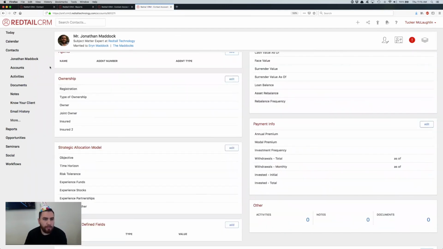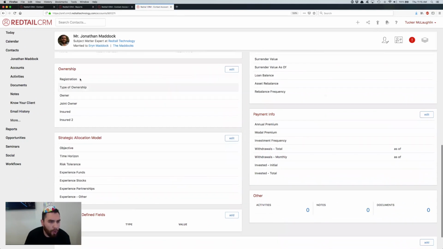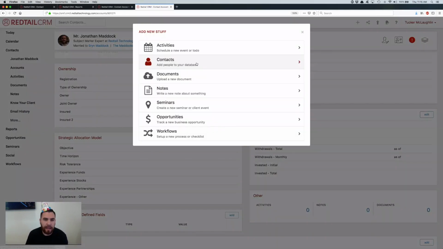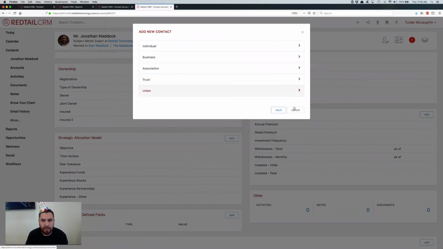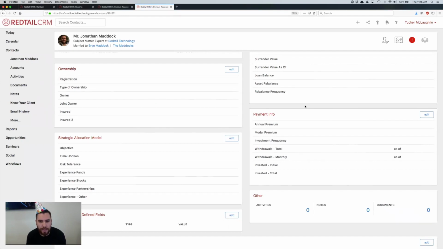Now, this is going to be really important, down in ownership. I get asked quite a bit, hey, how do I work with trusts? Okay. So when it gets into trusts, we want to make sure that we're using the object of a contact type trust. When we add something to the database, we hit contacts, and you're going to see that we have a trust type. This is going to be important when you have a trust that has its own tax ID number. So you can go ahead and create that.